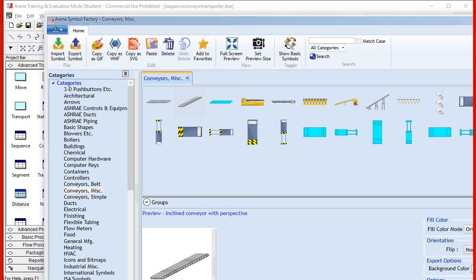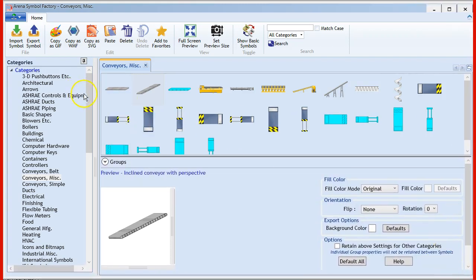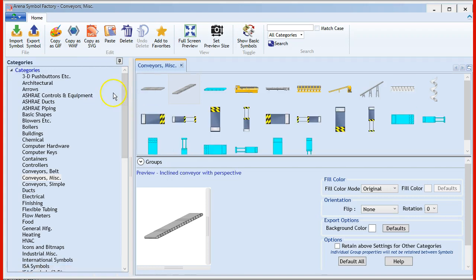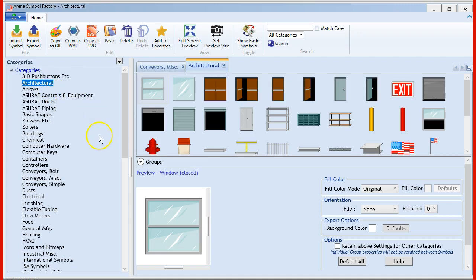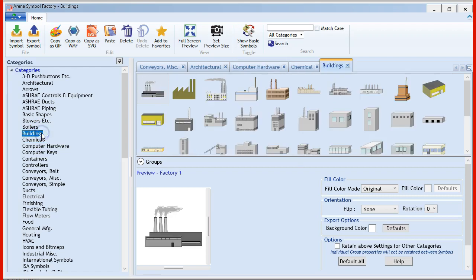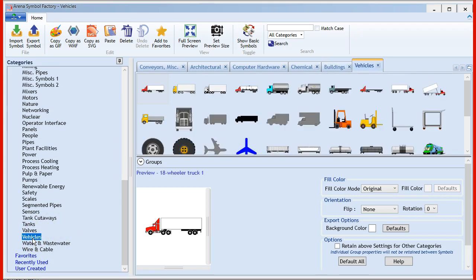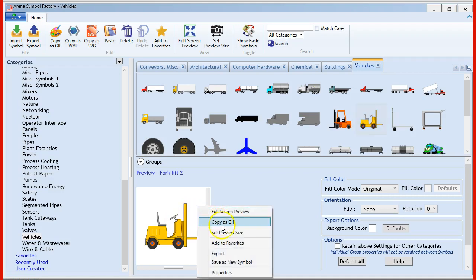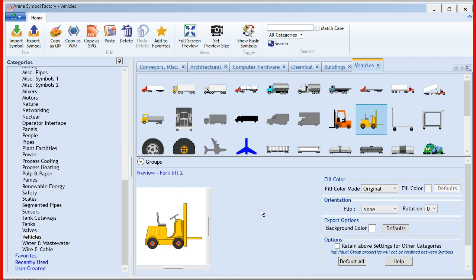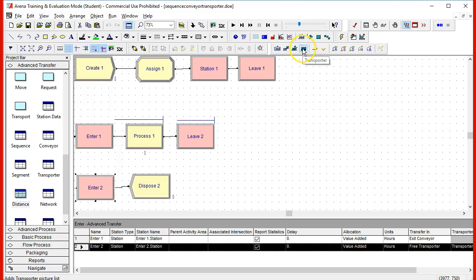The Arena Symbol Factory is a tool that allows you to have some nice drawings of standard equipment, which could be architectural components, chemical process, computer hardware, buildings, etc. For purposes of the transporters, we may select vehicles, and I will use this forklift. The moment I select the forklift, I have this drawing here. If I right click on it, I can copy this as a GIF file, and I can go back to Arena and modify the transporter.